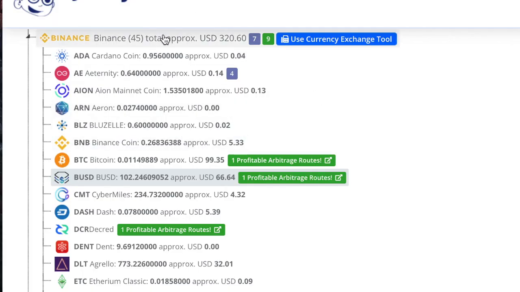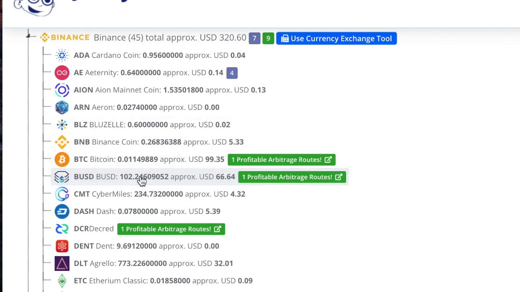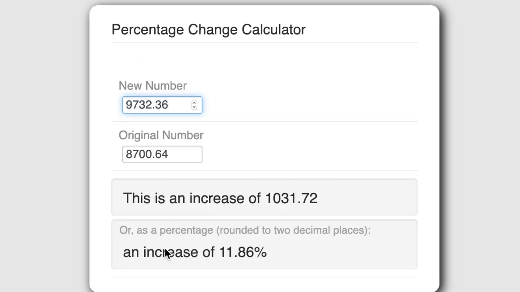So here we are on my portfolio. I haven't refreshed this screen since I've done the trade. I just wanted to keep it so you could see what I had, and obviously again it's in the beginning of the video. So I had 102.24. Okay, so if I go here and put the original number 102.24, let's just check that.